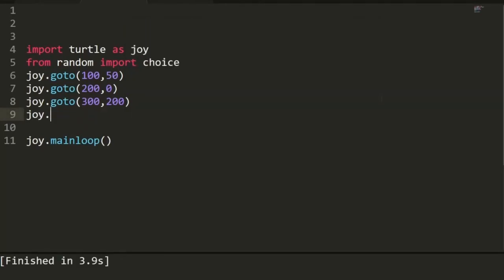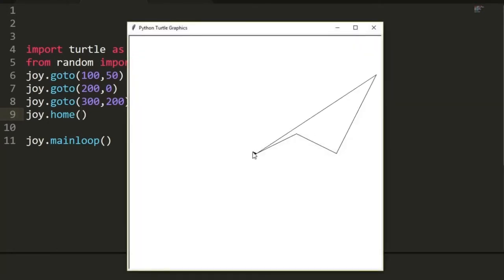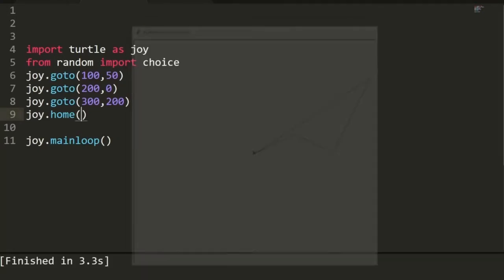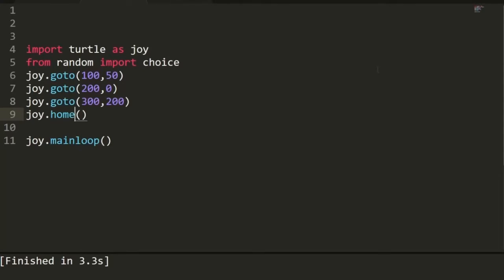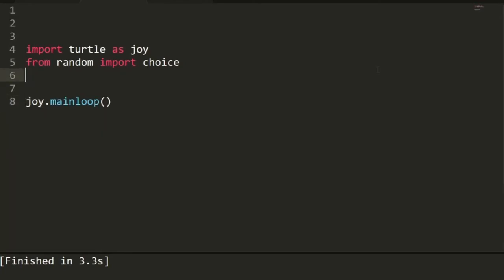So we have a joy.home function. Now what this function will actually do is equal to joy.goto 0, 0. So this will return your turtle to the home, and that is 0, 0. So you can set your turtle to the origin by using joy.home.